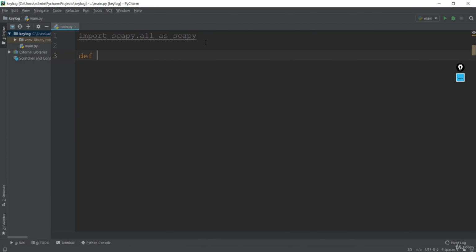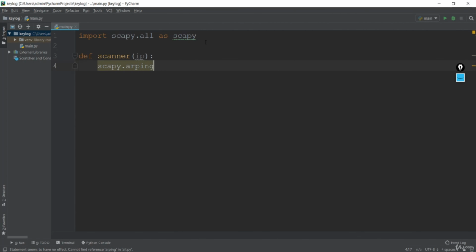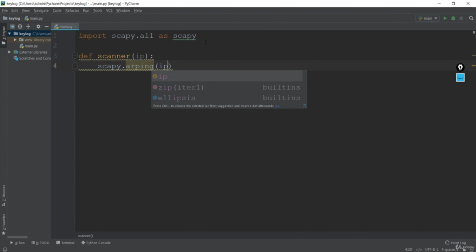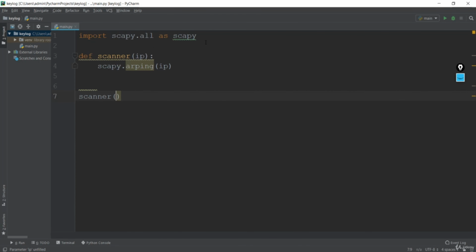Now the next thing I want to do is make a function that is going to be the scanner function. I'll pass here the IP address that is to be scanned. So this is our function. The next thing is to use this Scapy, and I'll say arping. This is the method that is going to spoof for us. Next, we need to make this scanner work with the IP address.